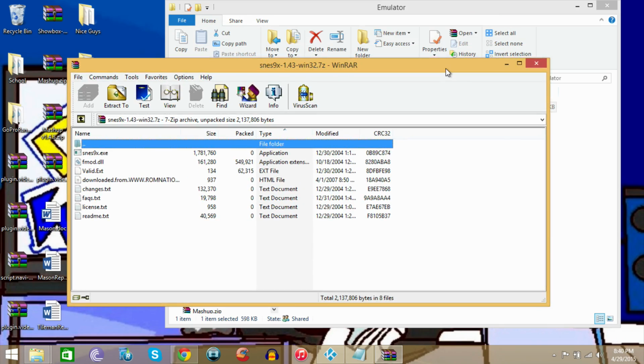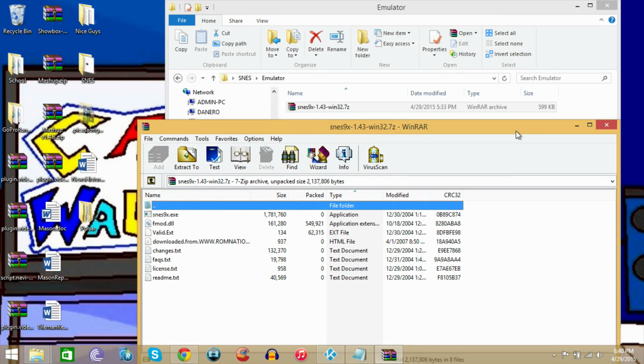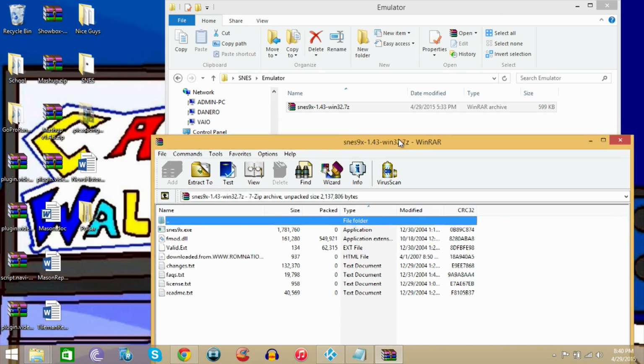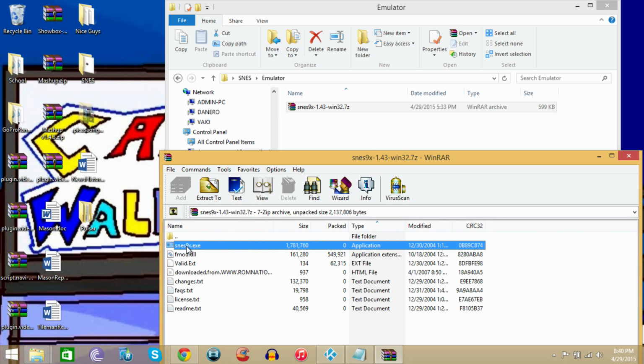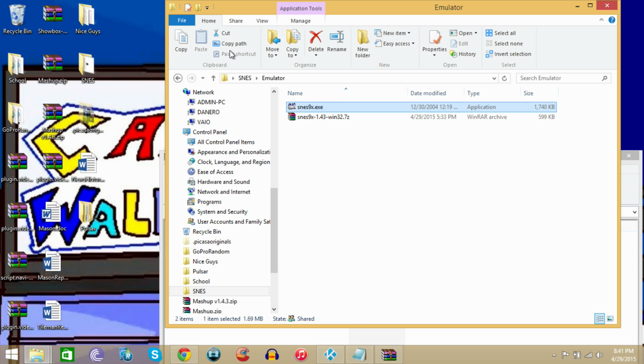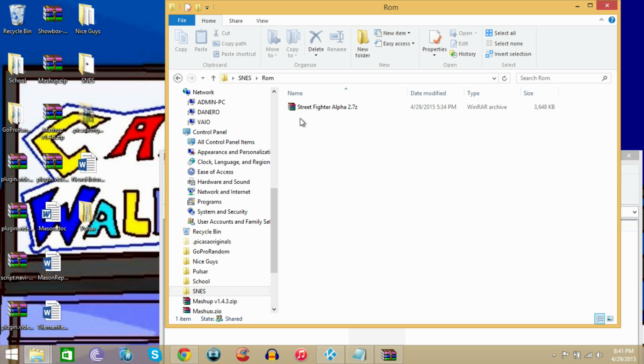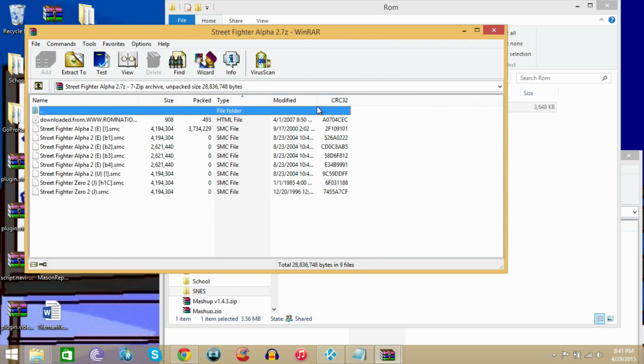We want to open both this and the ROM, but let's start off with the emulator first. And what we want is the executable file, the application itself. You see it says application, and the extension is .exe. That stands for executable. So you just want to take that out and put that in the emulator folder. You can leave the zip file, and then do the same thing for the Alpha.